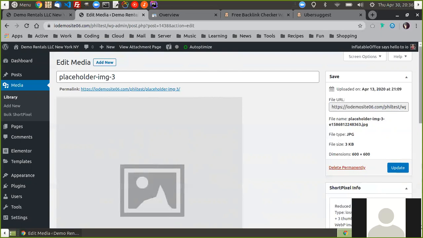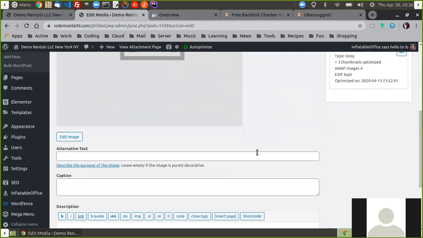Also very important is following that same strategy with your alt text. It's very important to have this for all of the images on your site for the most part.